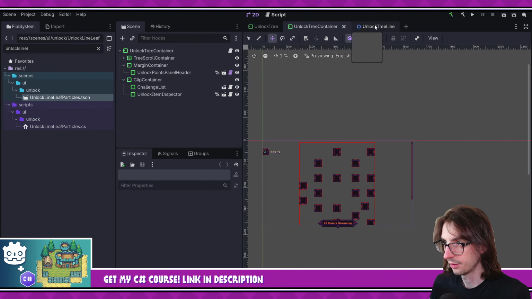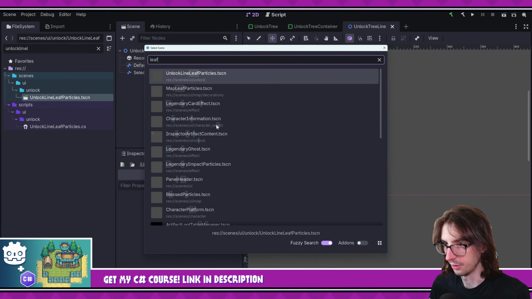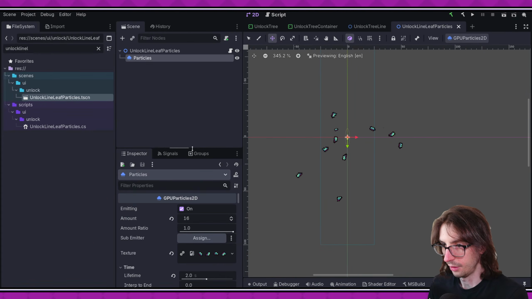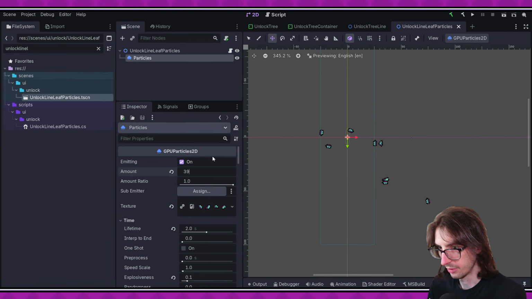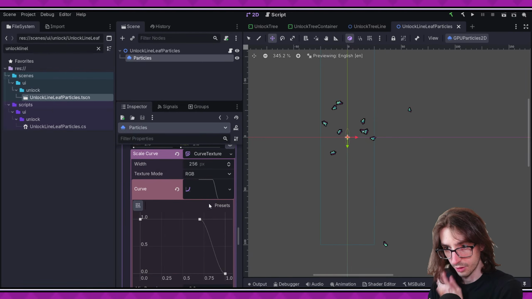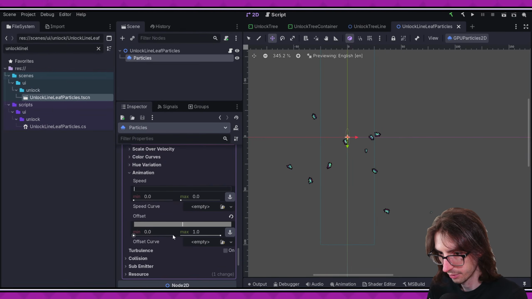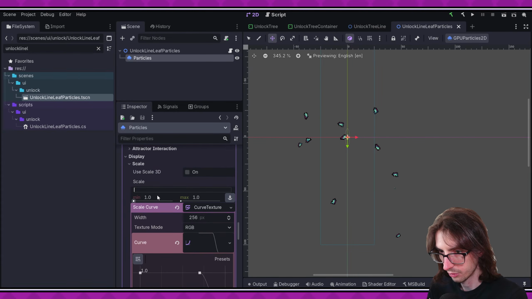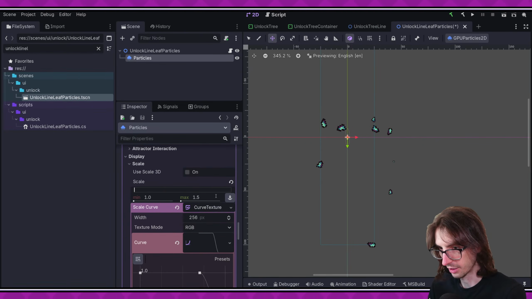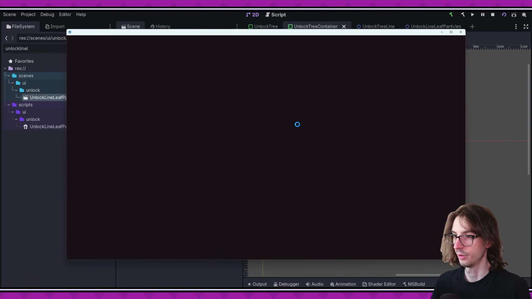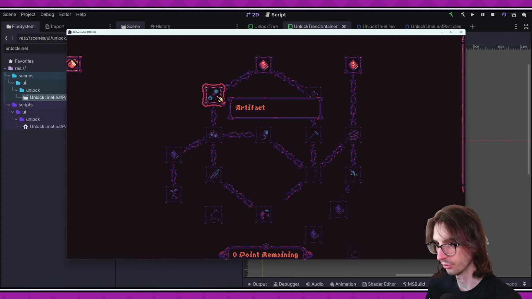Okay, so I think there's a couple of things that we could do here with the leaf particles. Let's turn the amount up. Well, maybe not the amount. Let's make the scale bigger. Where's the scale? Scale. So we'll do a minimum of 1, a max of 1.5. Let's just see if that makes an appreciable difference.